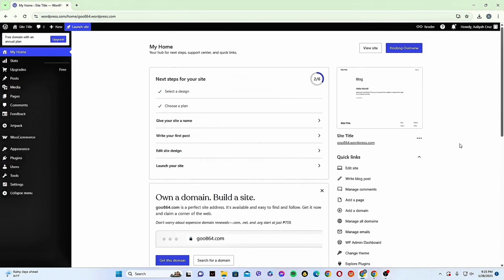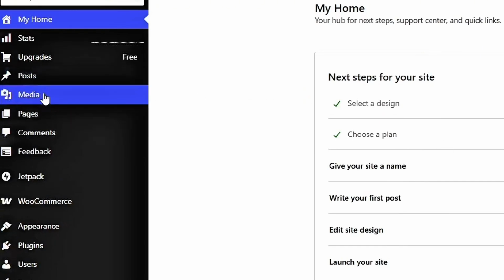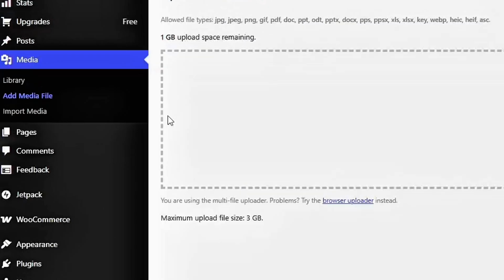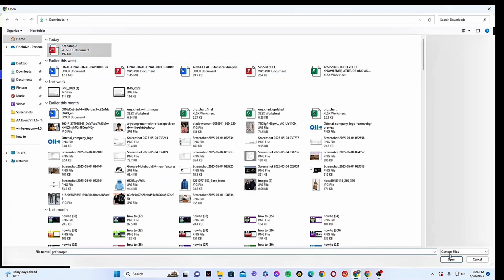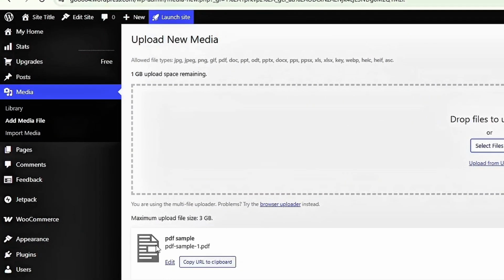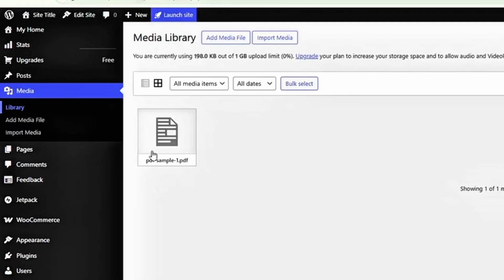First, on your WordPress dashboard, go to the left panel and click on Media. Then, select Add Media File. Click on Select Files, then upload your PDF file. Once done, you'll see the newly uploaded file in your media library. You can now use this PDF in a post or on a page.